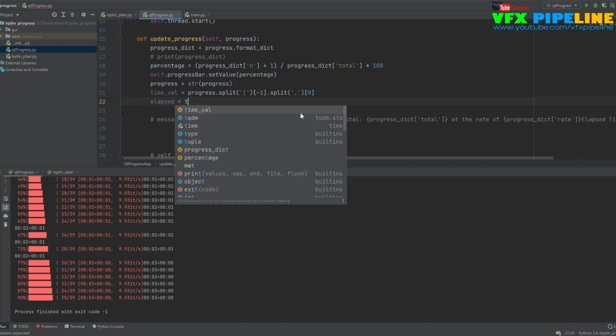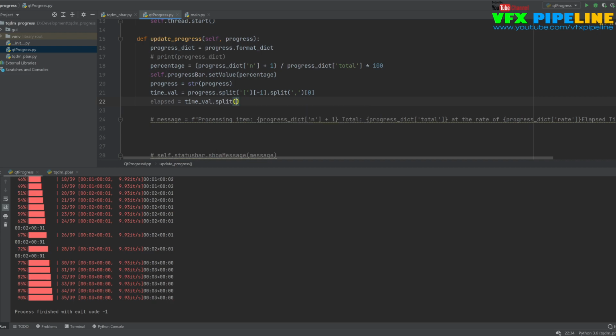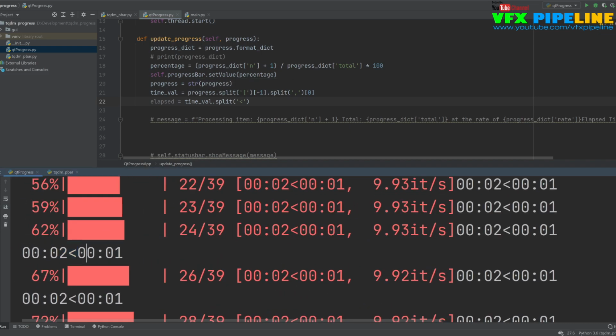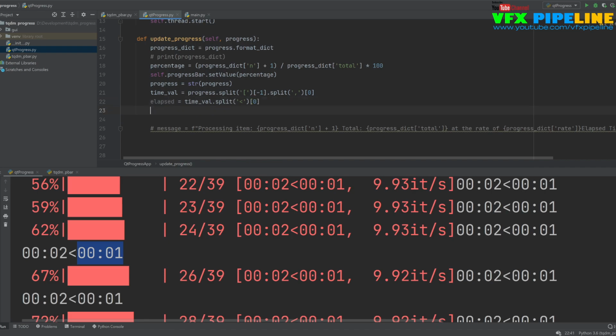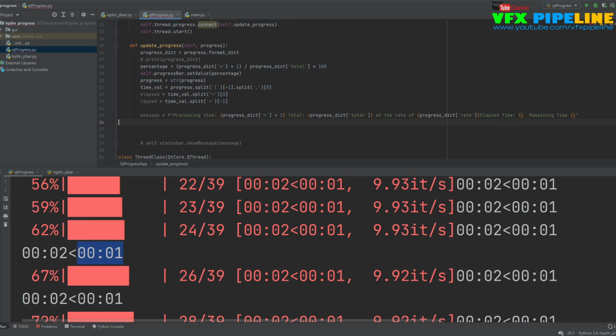Elapsed equals time value dot split, and now this one we're going to split with this arrow which is visible here. You can see here, let me zoom it. So now once we split that, the first one is the total time elapsed, and this is how much time is remaining. So that means 0 will be the elapsed time and remaining will be your -1. This should be your -1, right? -1, correct.